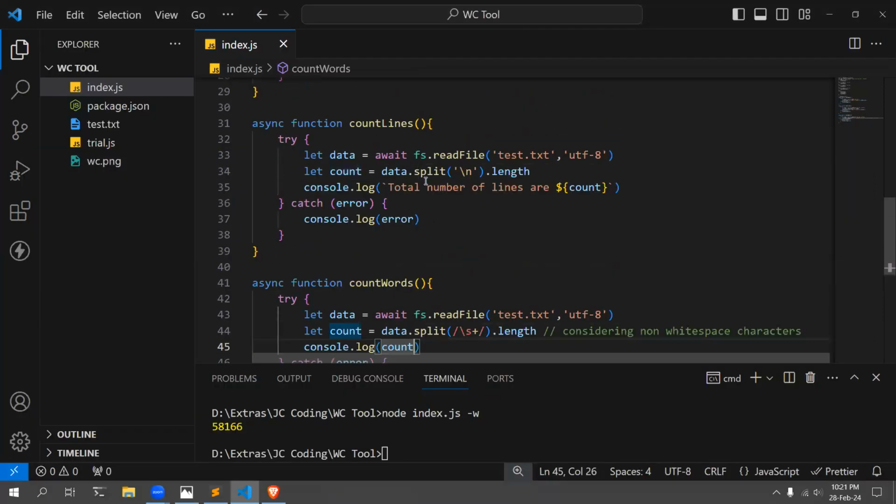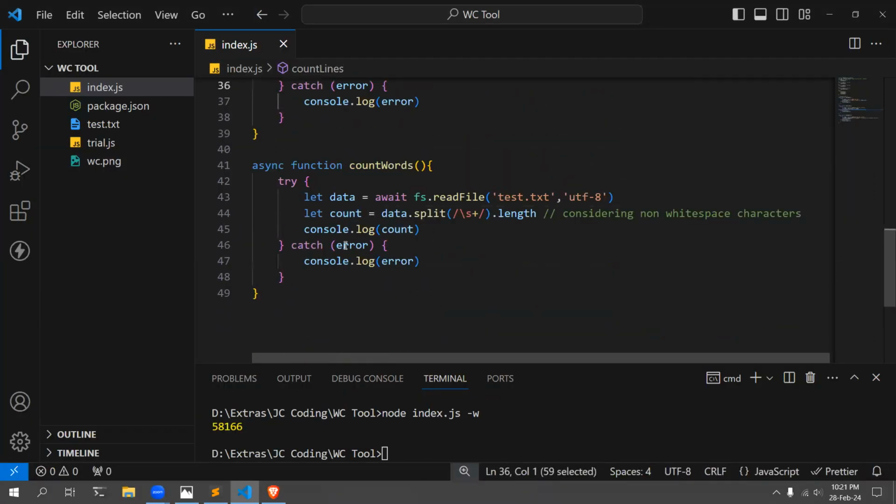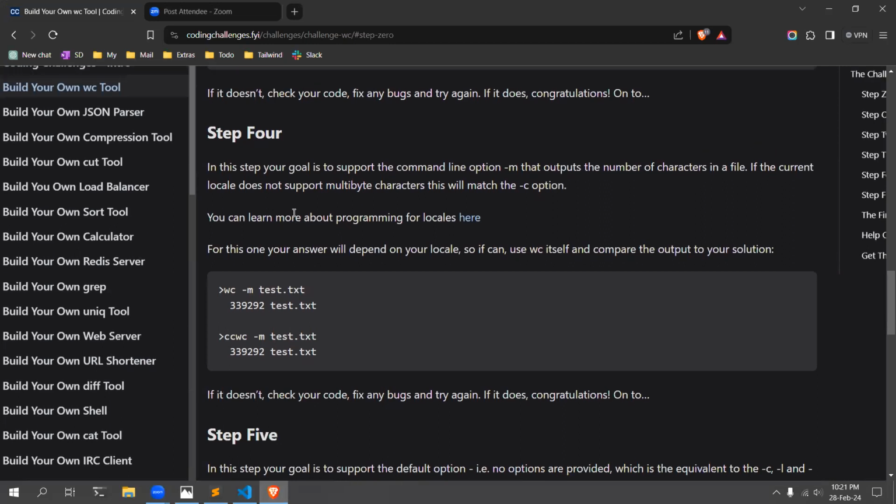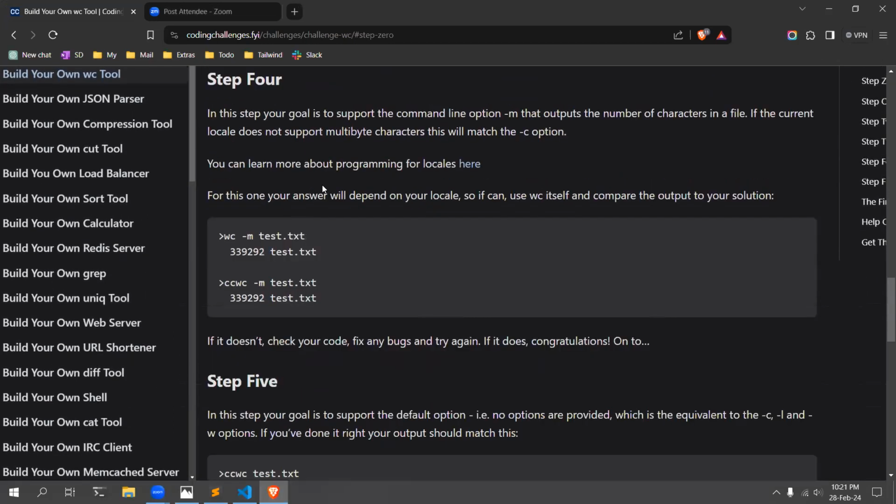So now let me properly log this particular message. The total number of words are count. Total number of words are 58166. Okay. Step 3 also completed. Now let us move on to step 4.